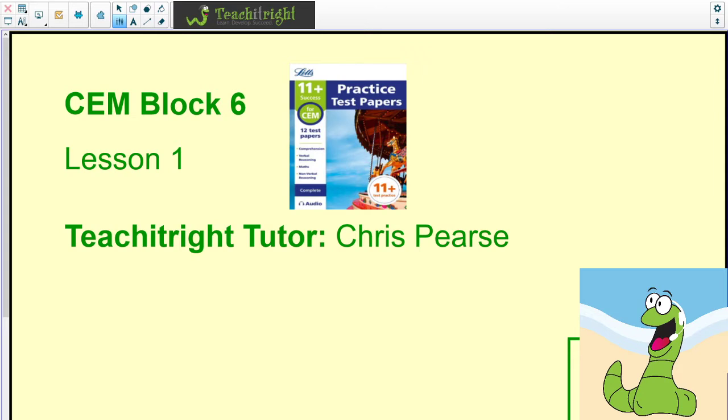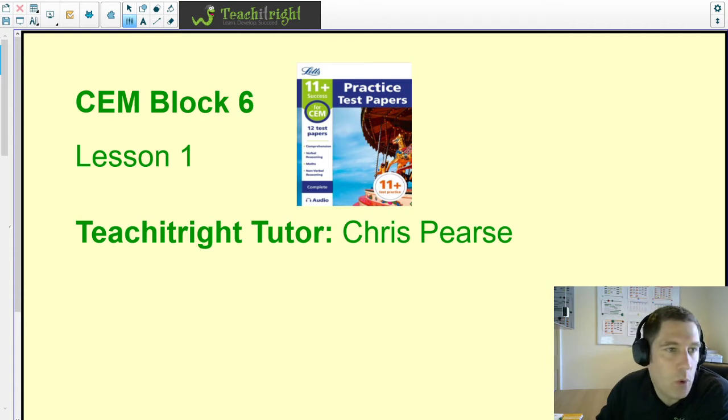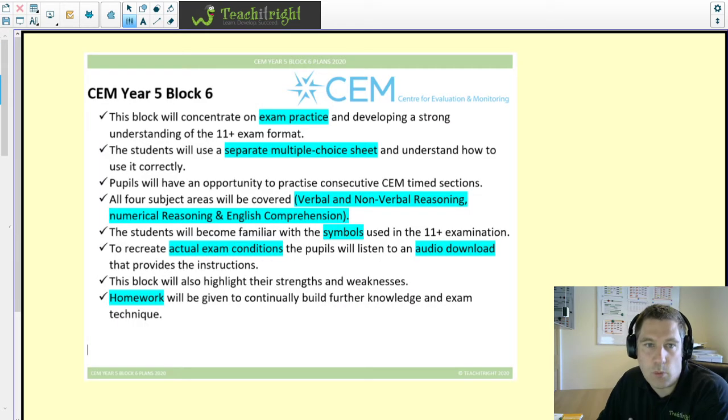and as you can see here we've got the book that you need. So this is quite a thick book. It's a practice test booklet with all the papers inside. So if you can make sure that you've got that one out if you are watching the video through. And let's have a little look through what we're going to be covering off in this particular lesson and really the focus within the block as well.